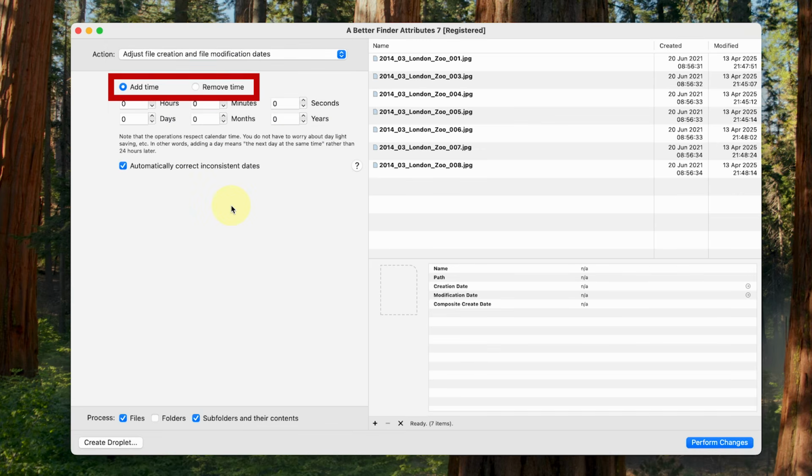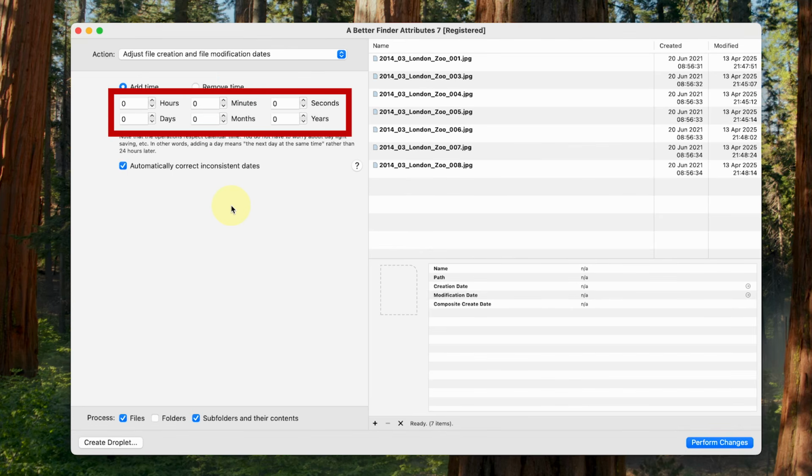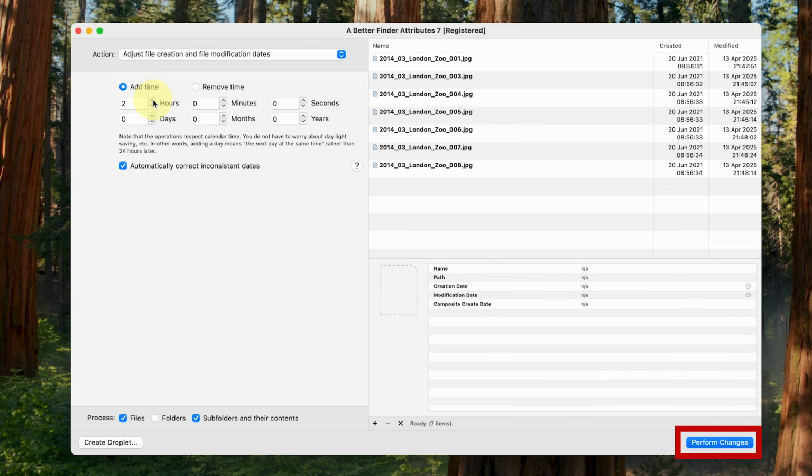Next, choose whether you want to add time or remove time, depending on what correction you need to make. Then enter the amount of time you want to shift the photos by. In this example, I'm adding 2 hours. Once you're happy with the settings, click Perform Changes.